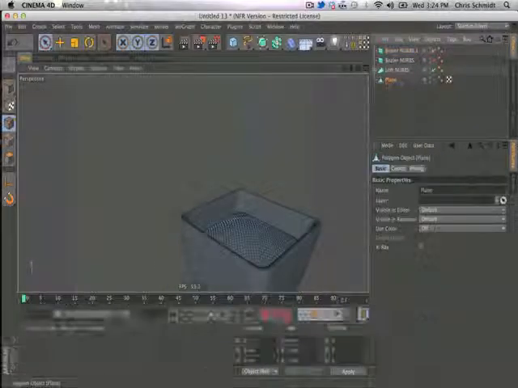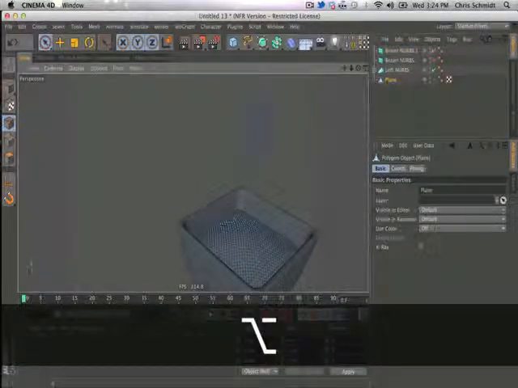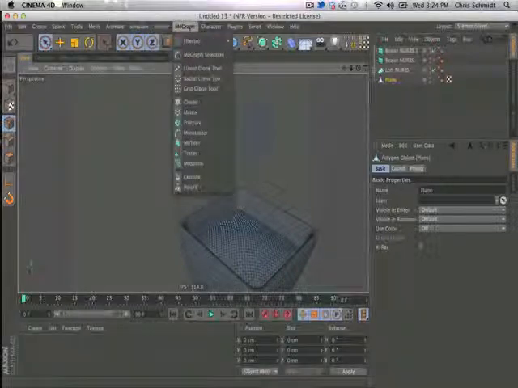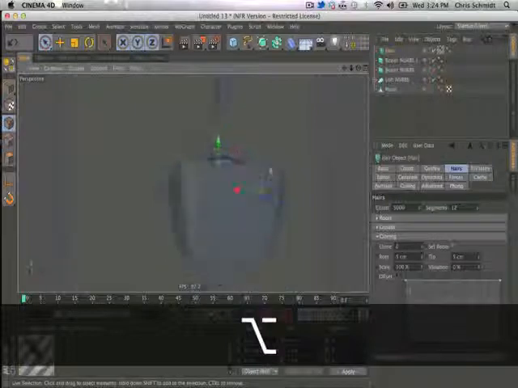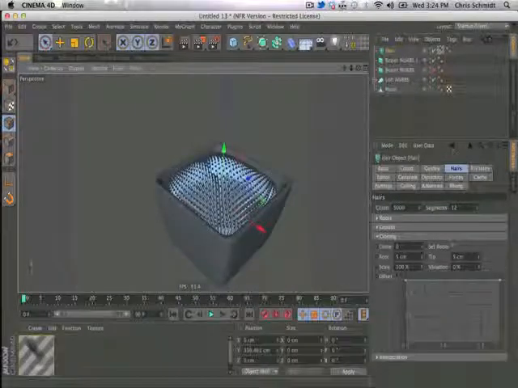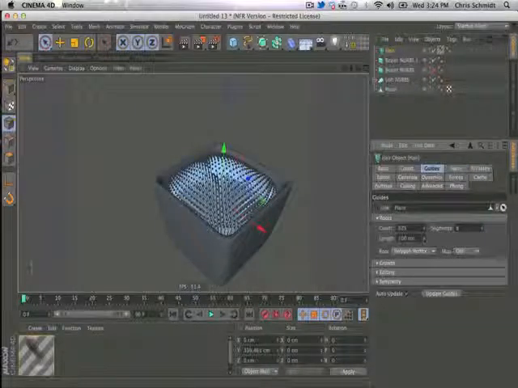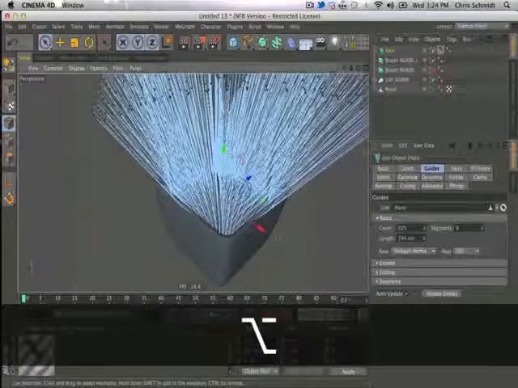Now, here's the cool part. We're going to grab the dirt, the plane that is going to be the dirt, and we're going to go to Simulation, Hair Objects, Add Hair. Boom, we got a nice fuzzy hair thing. But we've got to do a lot more. We have to make the length a lot longer. Boom, longer.